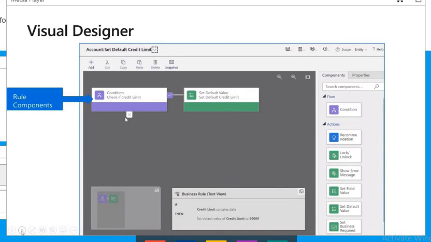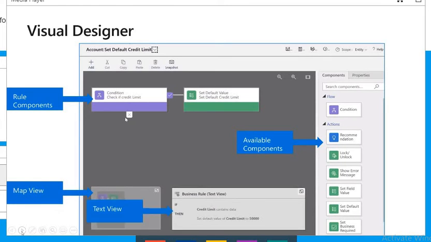So what you'll first find is that you have your rule components, and this sets out the journey of your actual rule. The second thing you have is your available components, so you can drag and drop these onto the rule journey. You have your map view, which shows you the full rule journey and what's actually going on from a rules processing perspective. You have your text view, which translates that rules journey into text. And then finally, your command bar, which allows you to interact with those specific components within the rules journey.